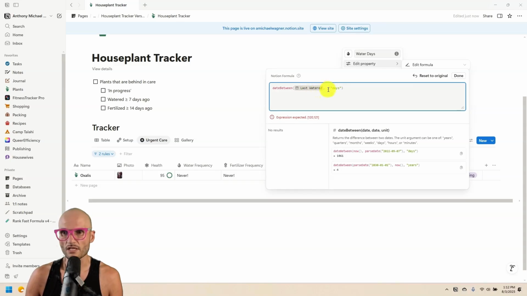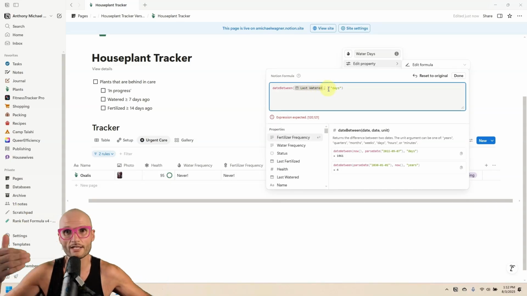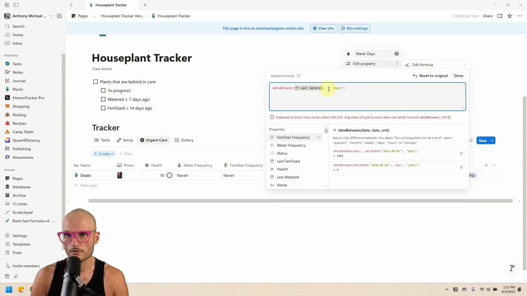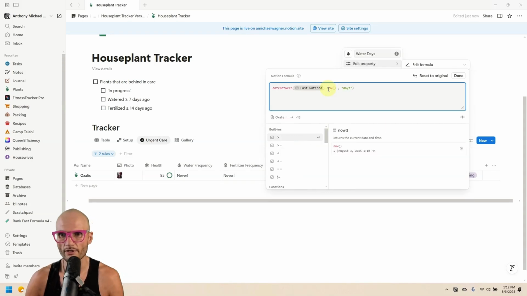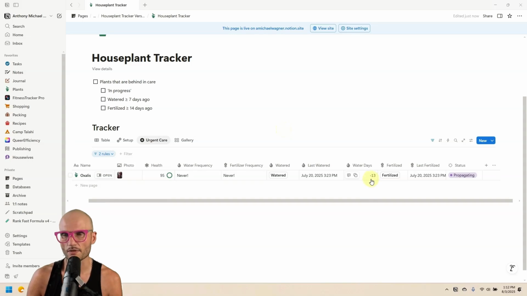The next piece is we need to plug in the dynamic date and time, the time that's right now. And Notion has something very simple. So we're going to say now, open, close parenthesis. That's the whole formula. So when I hit done, you'll see what happens here. That's why I did it backwards. It entered a negative number because I have it set where it's looking at this date first and then now. All I would need to do to fix it is switch the order.